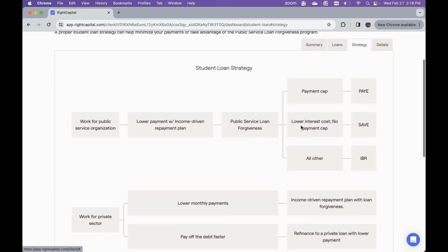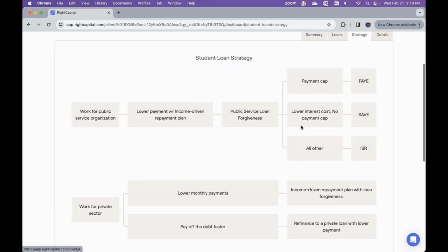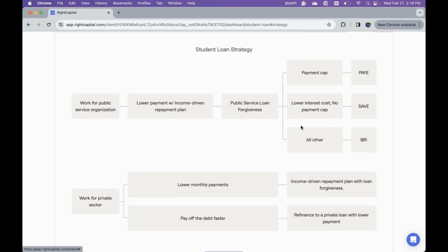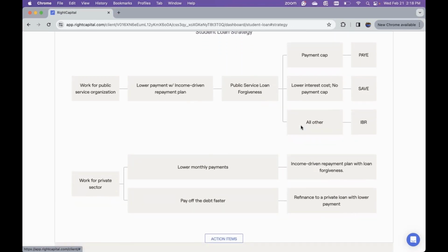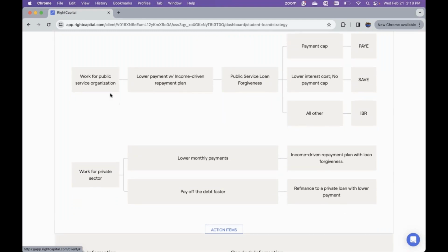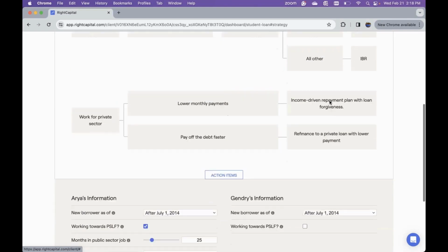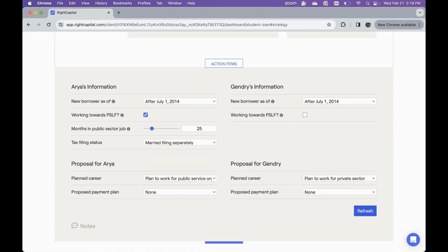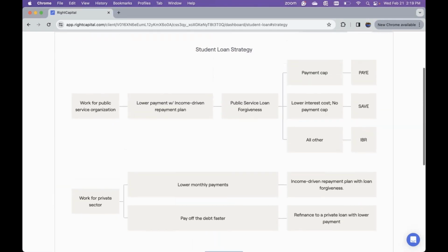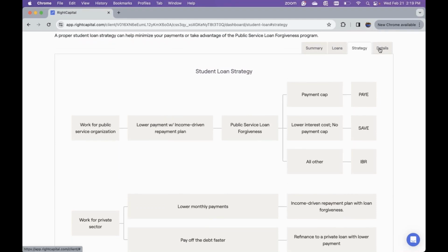Our strategy tab is going to be a very helpful space to have that conversation to visualize what the different paths look like for student loan payments. This is going to be where we can have that check-in conversation to say if we work for the public service organization, we can look at this option of public service loan forgiveness, and whichever path we propose that they go on, we will see highlighted in the green color. So if I just save and hit refresh, we'll see what our proposed payment strategy looks like here.